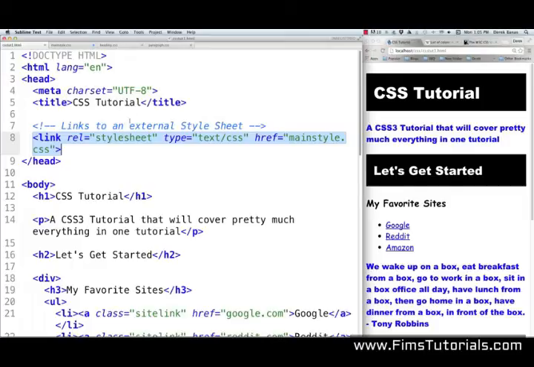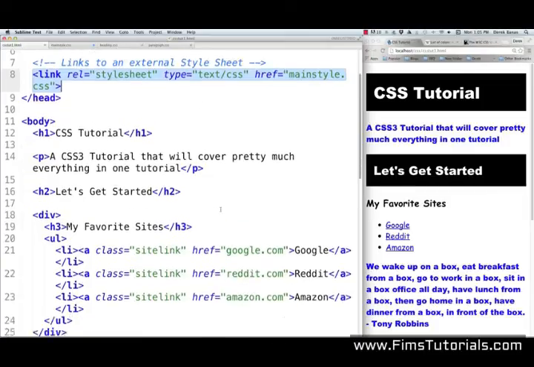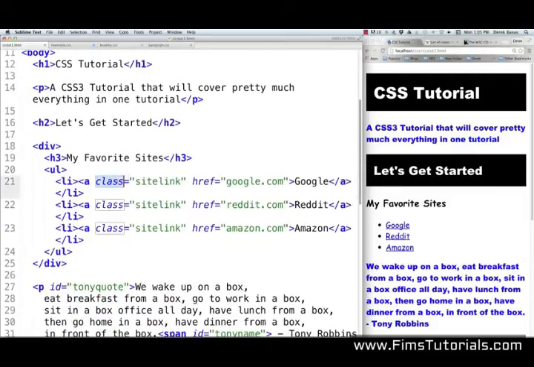If I flip over to the HTML here for a second, and we come down here, we can see here we defined a class for this link right here.